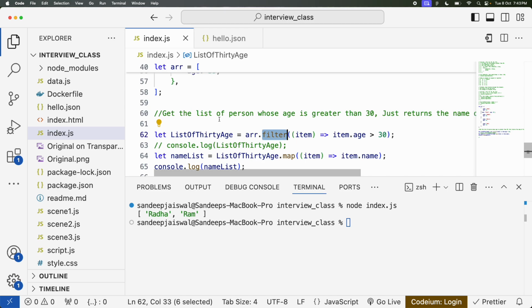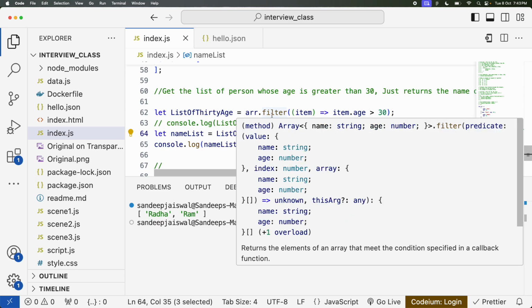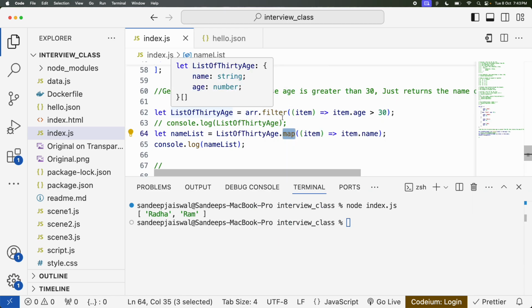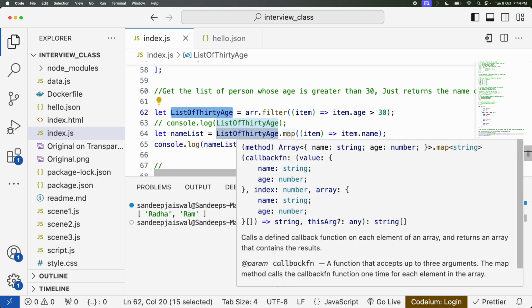So to get the names from this list, we use the map method. But here you are seeing we have used filter and then map in separate lines. The filter is giving output, you are storing it in one variable, then again taking that variable, doing map and getting the value. Instead of creating a variable, we can do both operations at a time, doing filter plus map in the same statement.